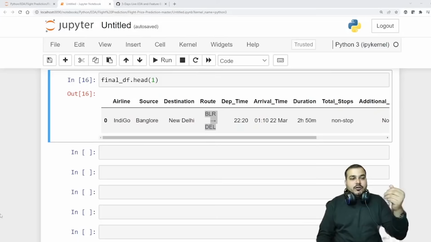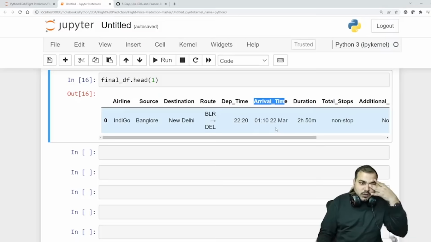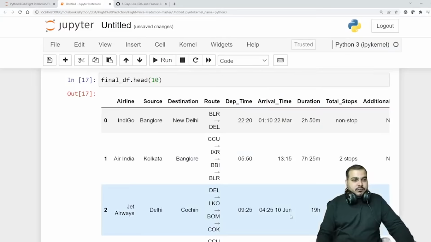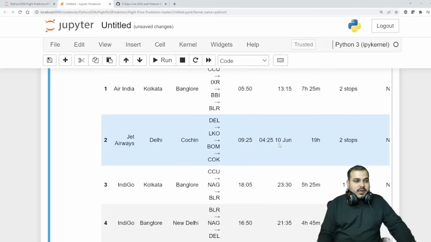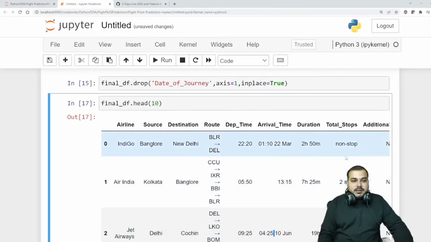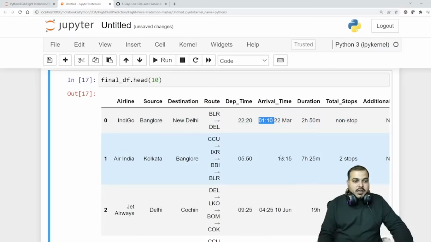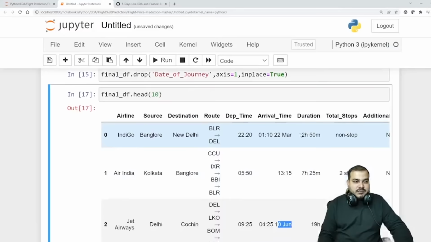Let's go ahead and take up arrival time. From this arrival time, obviously you don't require information like 22 March. If I go and see around 10 records, you will be able to see that wherever there is this gap, this space, we can split it. If we use this space and split it, I will be able to get the arrival time. I should only get the first four important values, because I don't require this 10 June and all, since there is a date for that.